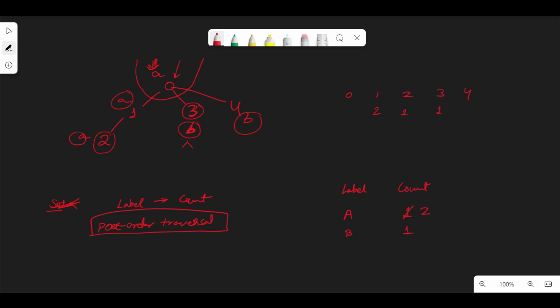Then we go to 4. 4 will change B's count to 2. Now that's a problem. That's a problem. 4 will change B's count to 2. Hmm.